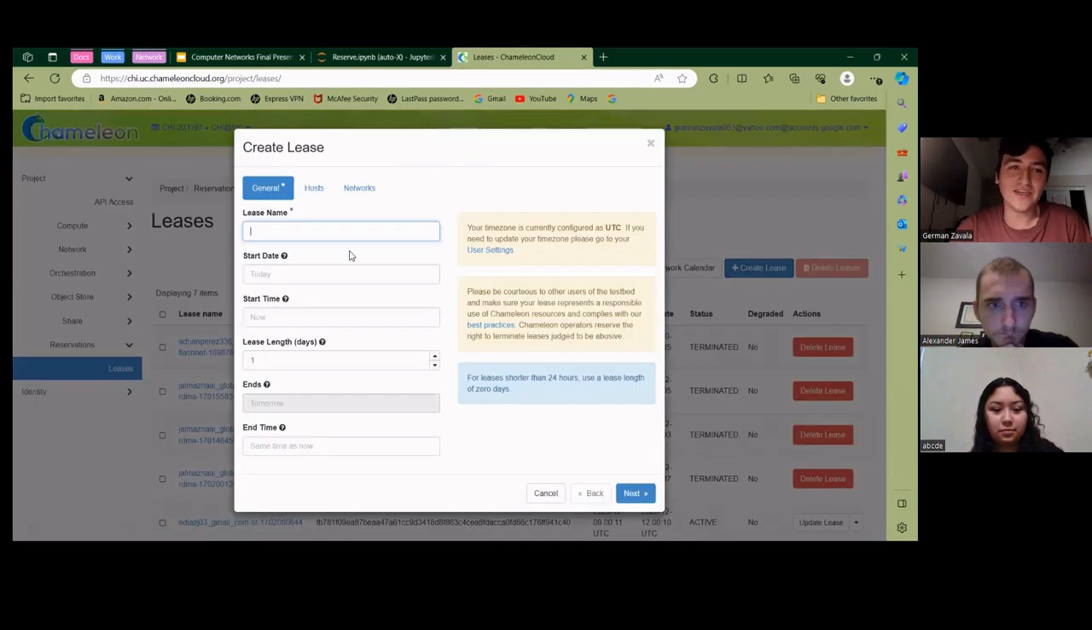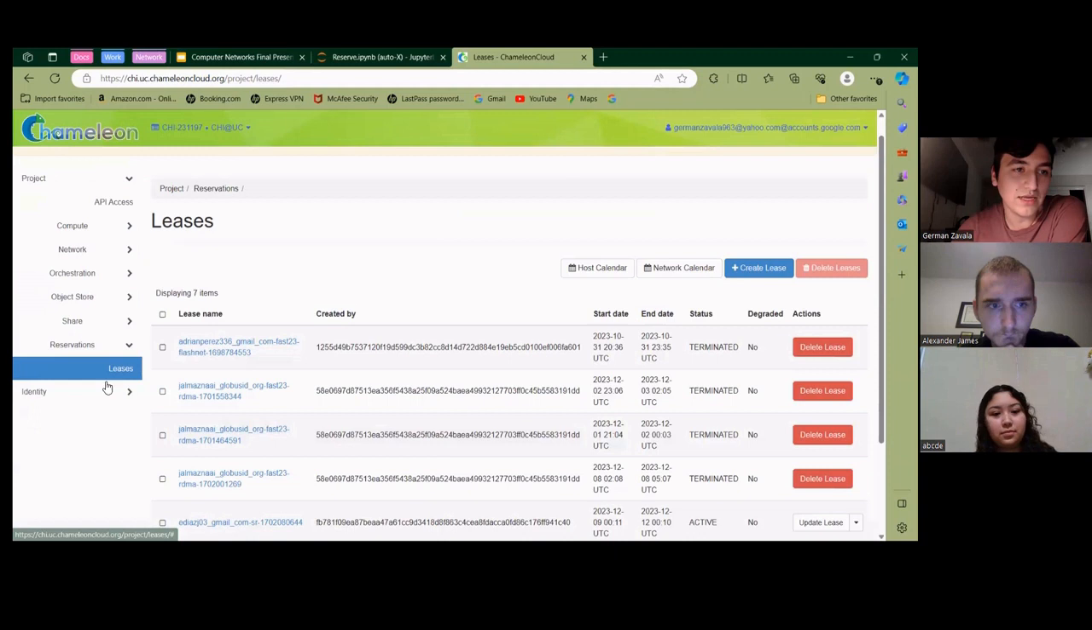Once you start creating a lease, you want to put a name, and since you're gonna be using a high resource to run the experiment, you'll most likely have to get it in a couple days. For this simulation, we're just gonna use some cheap resources, so we're not gonna get any GPUs. So then I'll just create a lease. So I'll show him doing that.